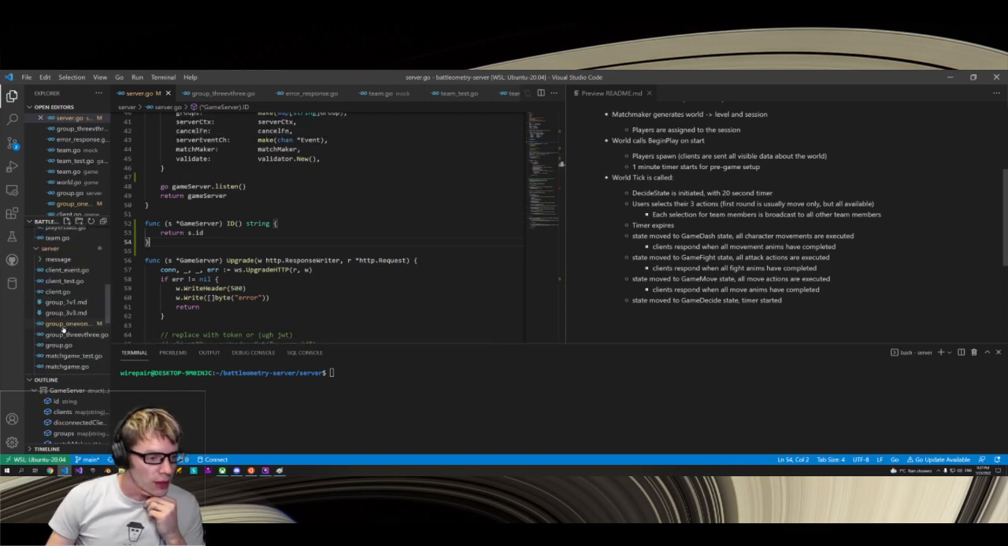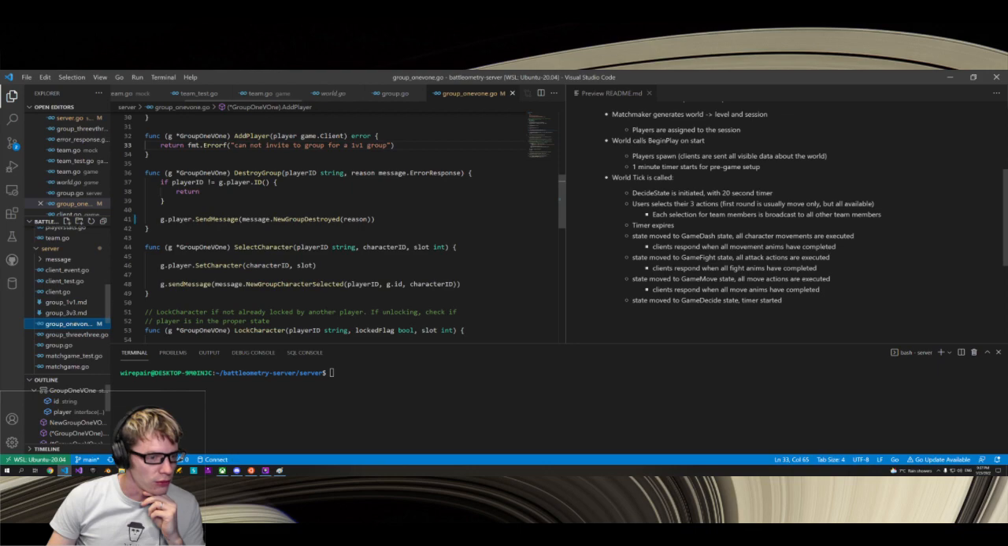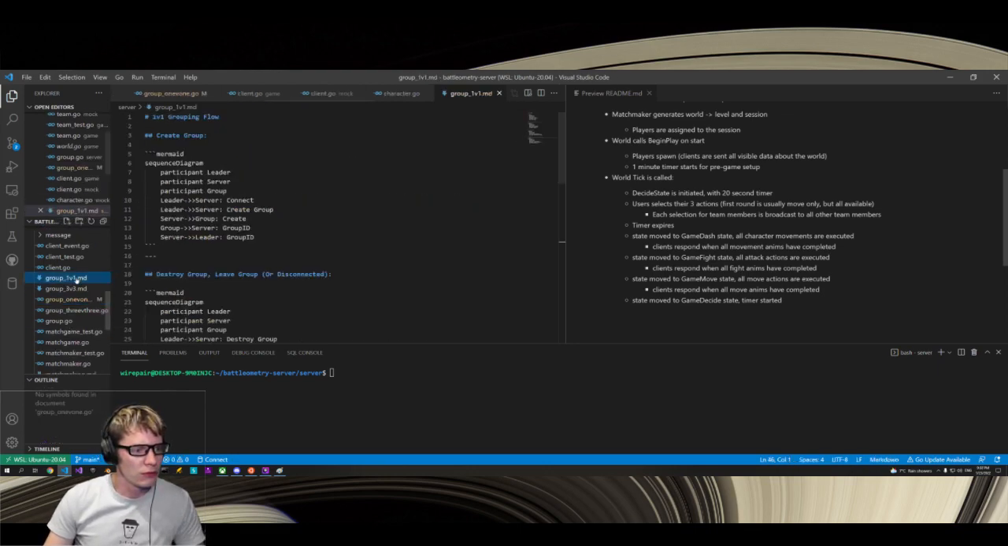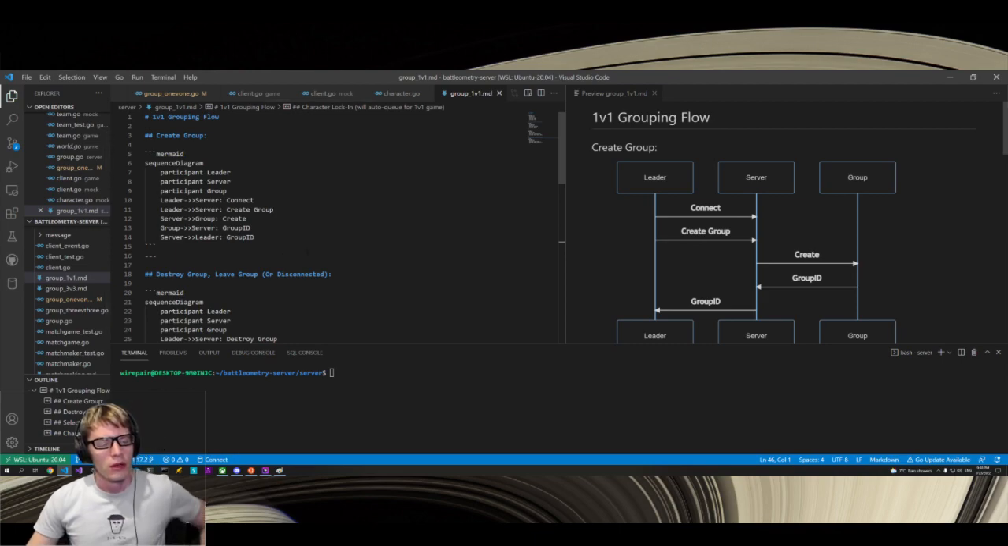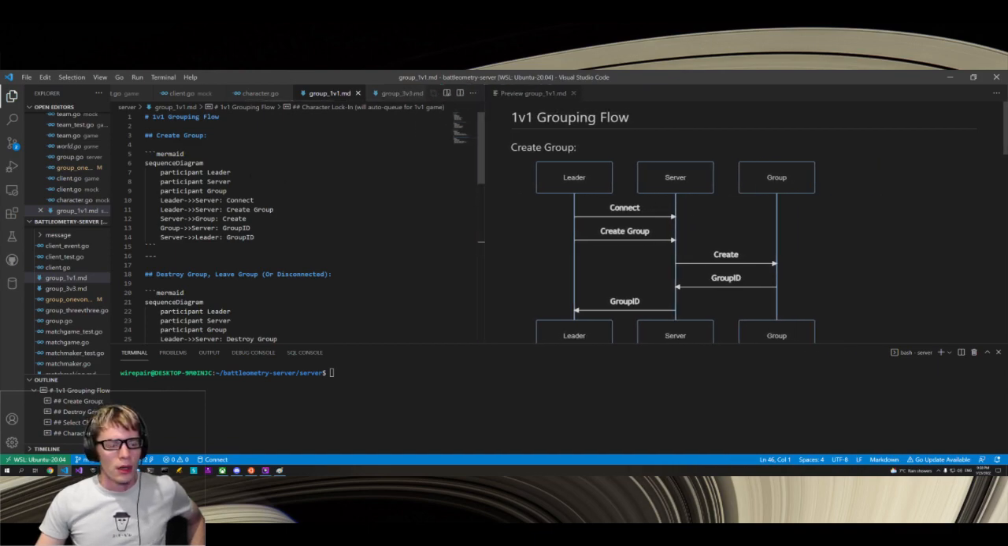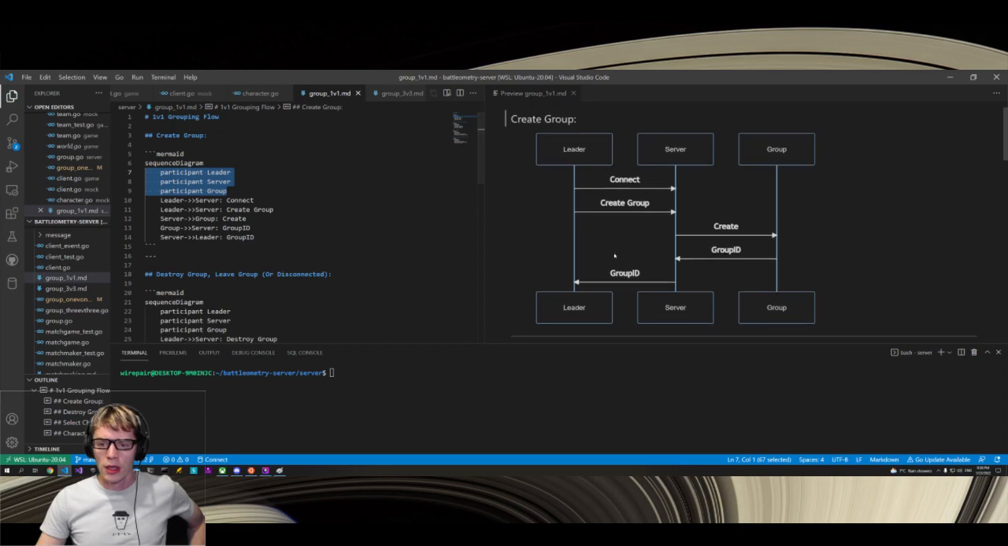So with that in mind, going to look at the 1v1. Let's look at their states again. So we have the flow for 1v1 groups. Does that make it bigger? Oh, it doesn't make it bigger. That's a bummer. We have only 3 components for the group: the leader, which is the client, the server, and then the group.